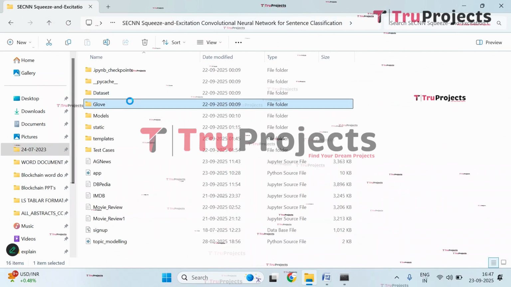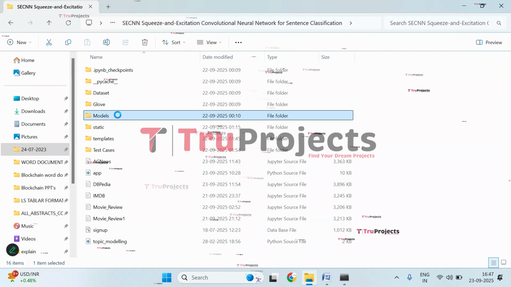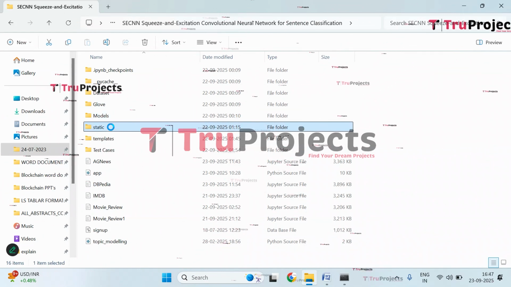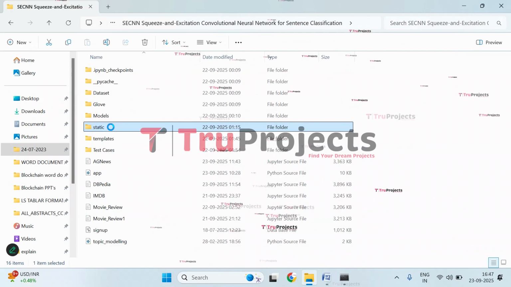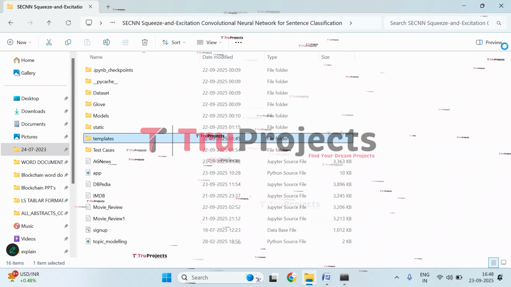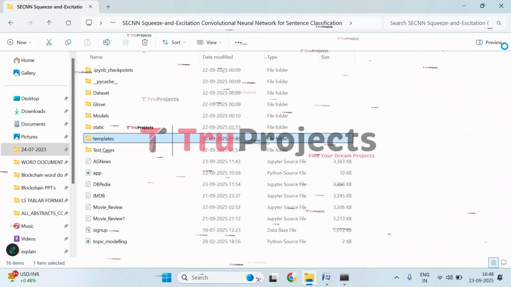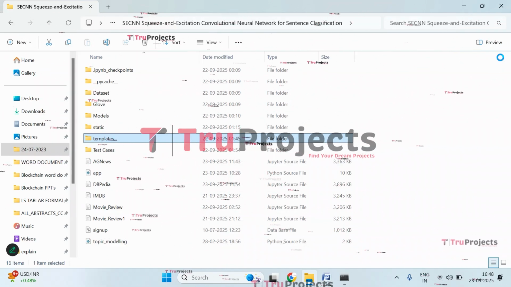And here we have the GloVe model. Here we have the model folder in which we have algorithm information that will be loaded into the project code during runtime of the application. Here we have the static folder in which we have CSS, JavaScript, and Bootstrap files which are important for the visual appeal. And here we have the templates folder. This templates folder contains all the HTML pages used in this project. It typically includes files like index.html, about.html, etc., which represent different pages of the website.